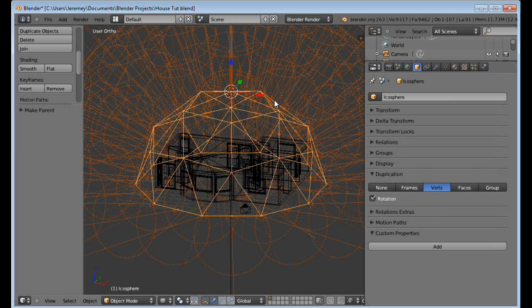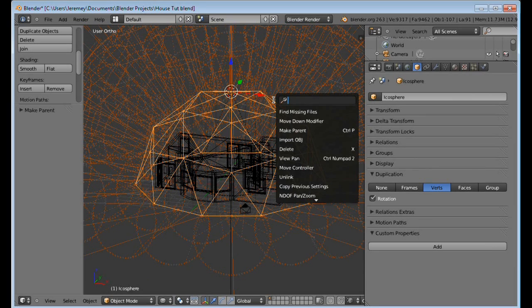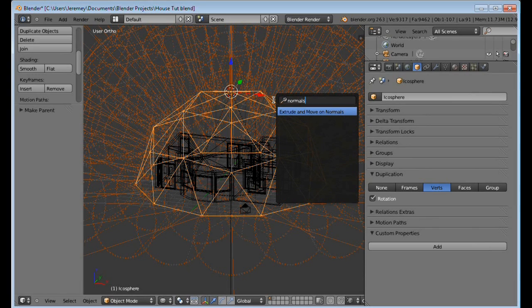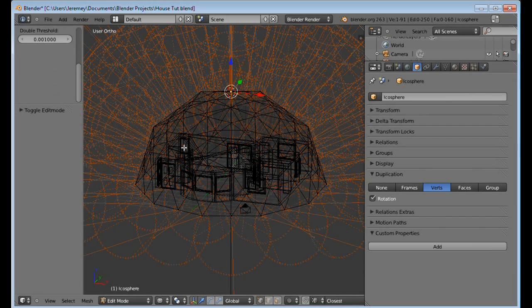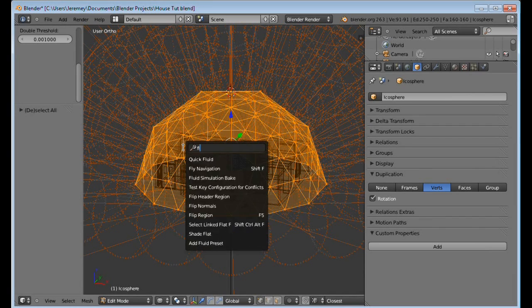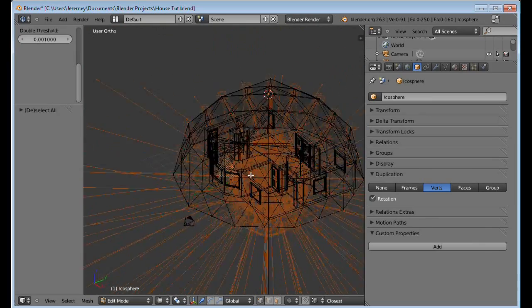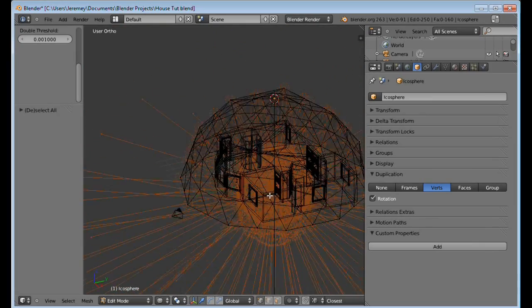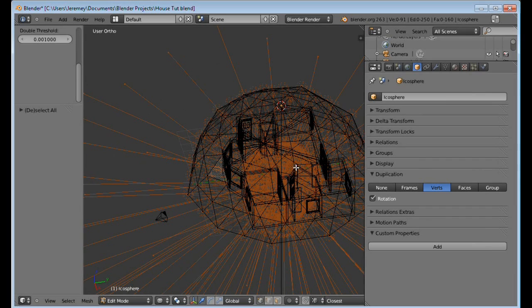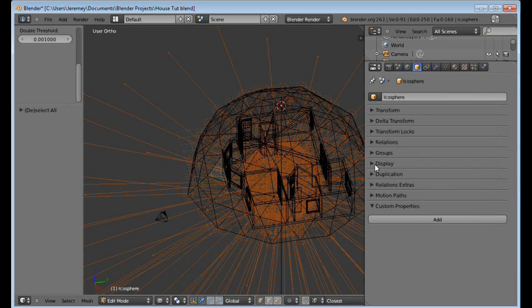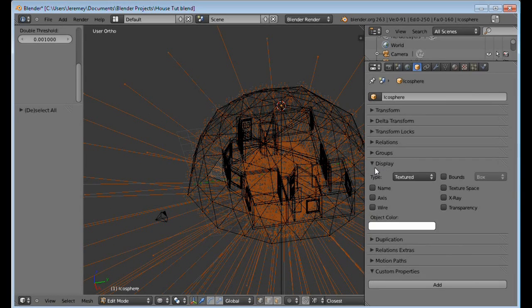From here, with the Sky Dome still selected, I'm going to press space, flip, nope, normals. Oh, I'm sorry, I need to be in edit mode. A to select all, flip, normals. Press enter, and that's going to turn all of those lights inward so that it faces the house. I'm going to turn on transparency.